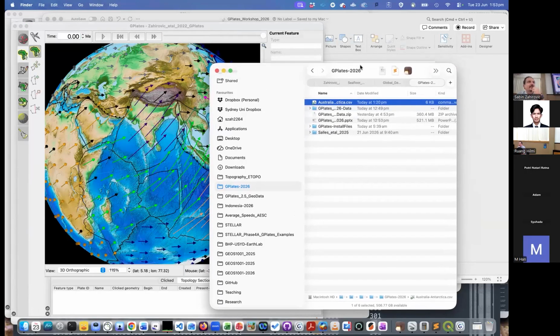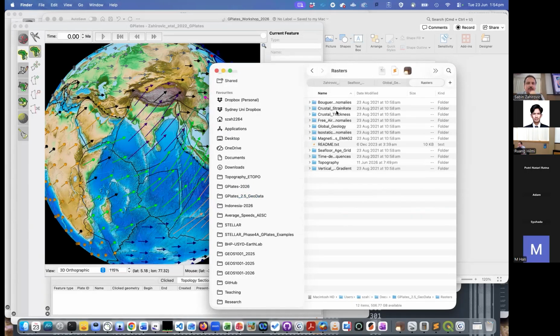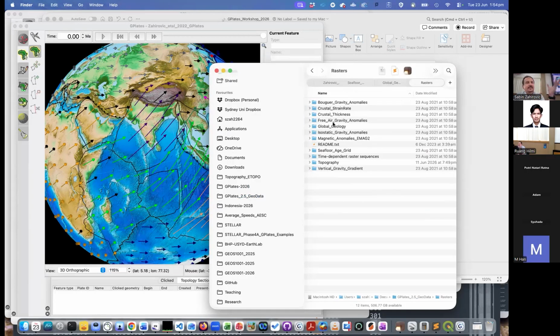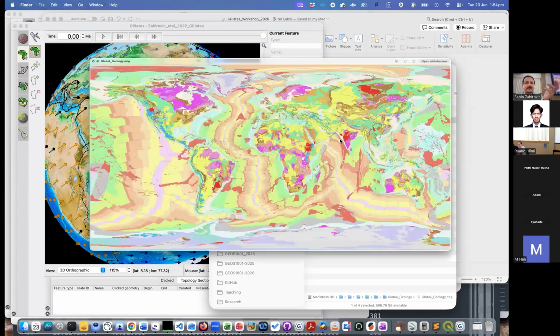When you download GPlates, in most cases, you get a geodata folder in your program files. So let me show you what it looks like. It looks like something like this. And there's a folder called Rasters. And these are sample rasters: gravity anomalies, crustal strain rate, crust thickness, free air gravity, global geology, magnetics, seafloor age, lots of things. Okay. Again, because I'm not able to bundle very large files, the resolution is still fairly limited here.